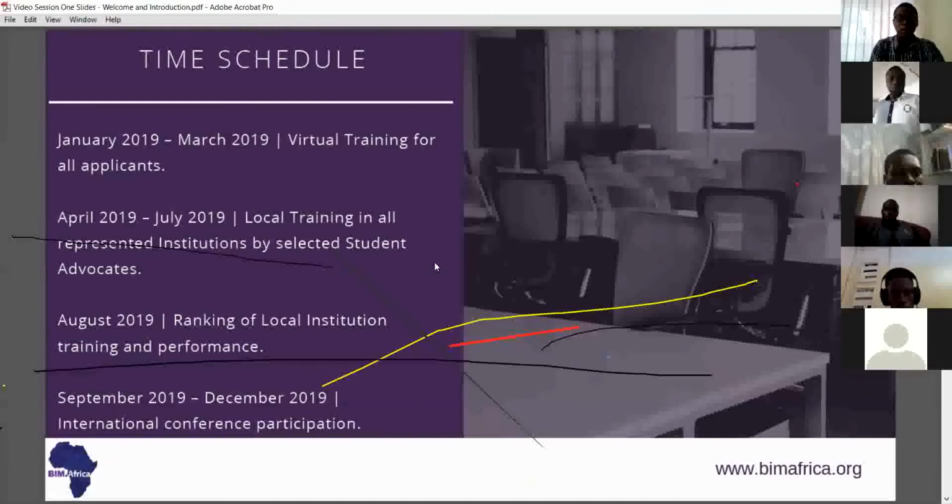Then at the end of the virtual training, you'll be expected to go through a series of tests, just so that we can evaluate and be sure that you've gone through the training and understood the whole process, and see where we can improve. Then between April and July, we're all aware that our official representatives for the program have been selected for each institution. These representatives will be expected to officially begin their local trainings and awareness in their local institutions. So we expect that you try as much as possible to reach out to your local representatives. Just like I said, BIM is about collaboration.